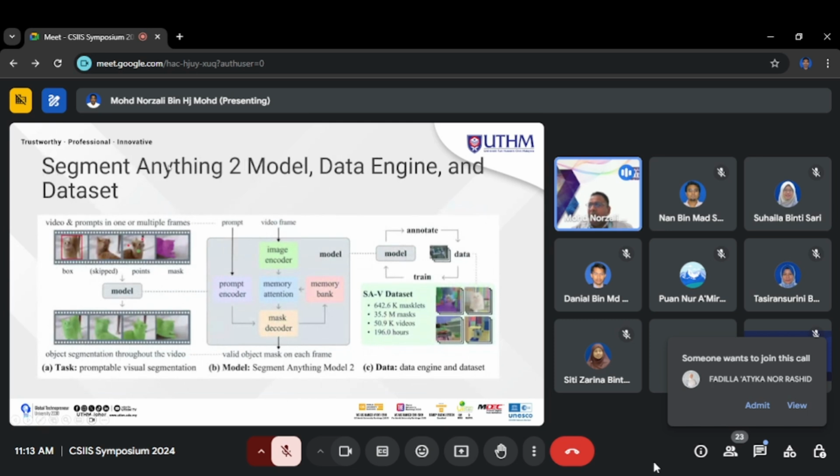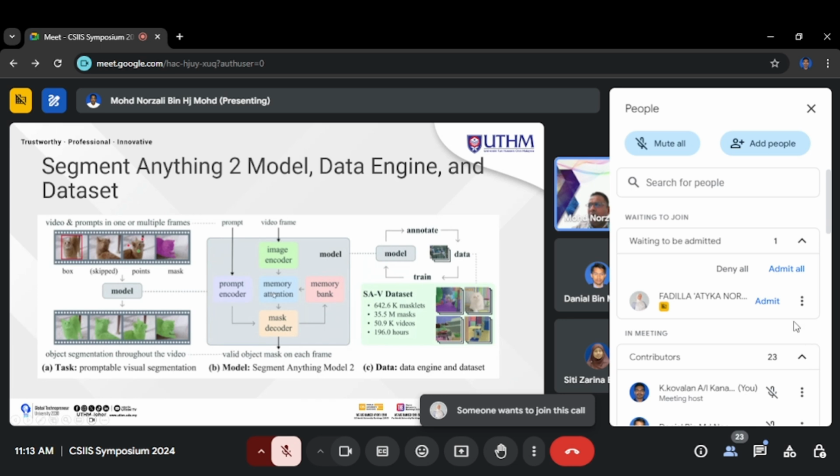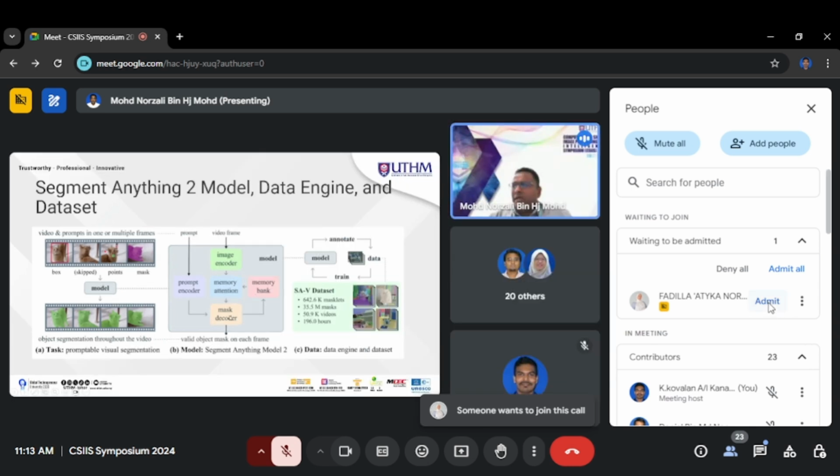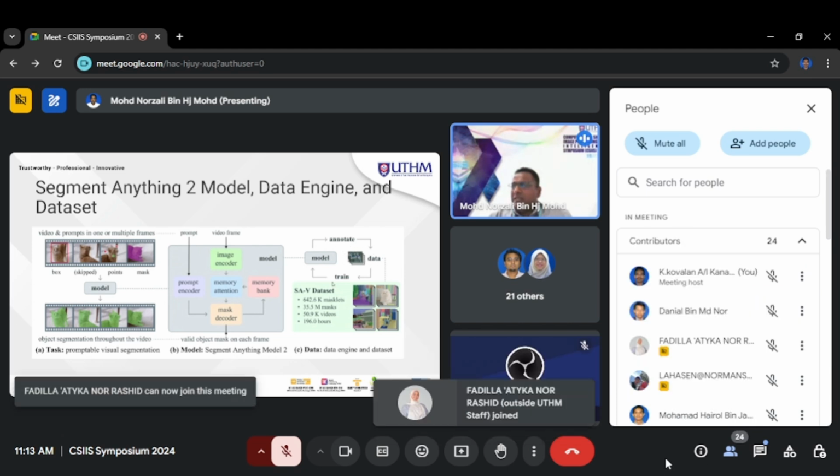So the Segment Anything 2 model, data engine and data set. This is the promptable visual segmentation, which consists of box, point, and mask. And also the Segment Anything model, which consists of prompt encoder, memory attention, image encoder, memory bank, and mask decoder. And the data set is SA-V, the Segment Anything Video data set. It's a very large annotated video data set, available for research use.